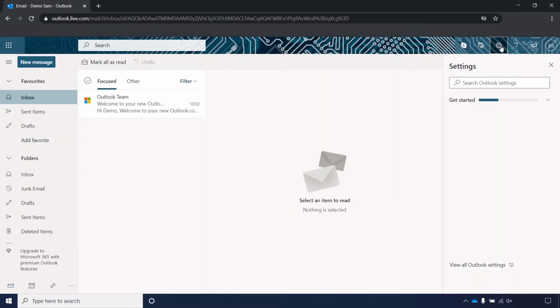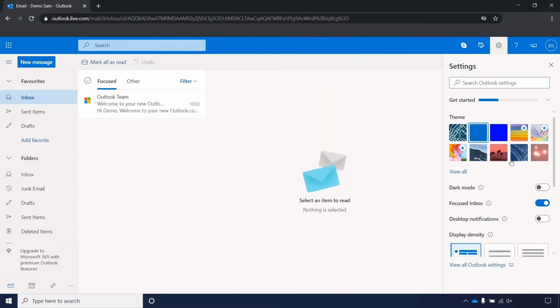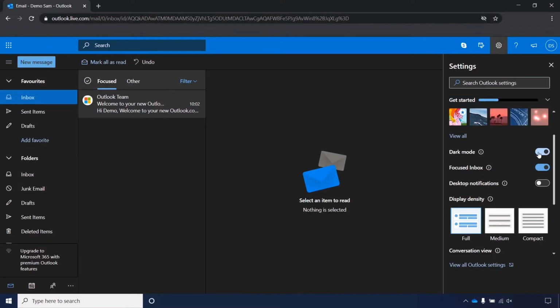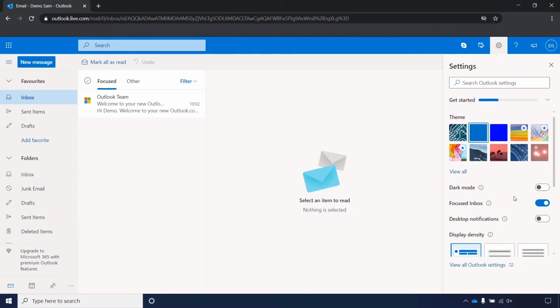And then there is a settings tab here. So again, this can show you different themes for your Outlook if you want to switch on dark mode, just basic things like that, really, that make Outlook look more comfortable for you.